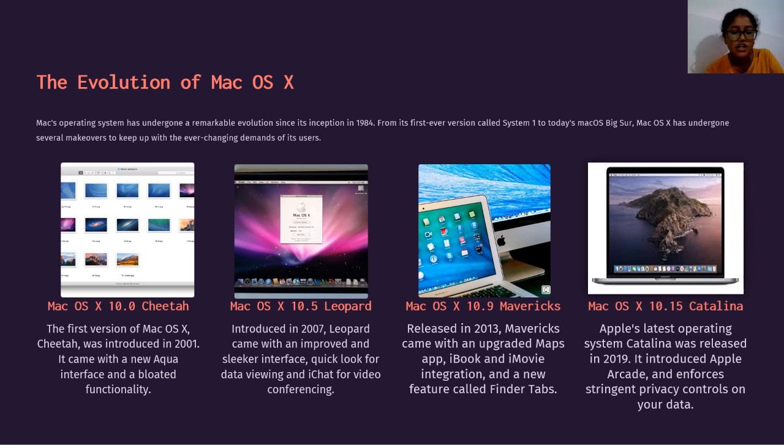macOS Leopard. Introduced in 2007, Leopard came with an improved, sleeker interface, Quick Look for data viewing, and iChat for video conferencing. macOS Mavericks, which was released in 2013. Mavericks came with an upgraded Maps app, iBooks and iMovie integration and a new feature called Finder tabs. macOS Catalina, Apple's latest operating system. Catalina was released in 2019. It introduced Apple Arcade and enforced stringent privacy controls on our data.